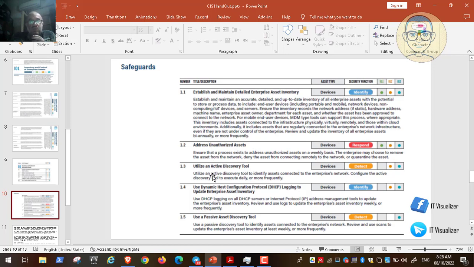Utilize an active discovery tool to identify assets connected to the enterprise network. Configure the active discovery tool to execute daily or more frequently. I think this will not be daily. This is a tool that will discover your network, or inventory your whole network, every day. So there is a lot of traffic here concerning this tool. So I don't think this can be used frequently.